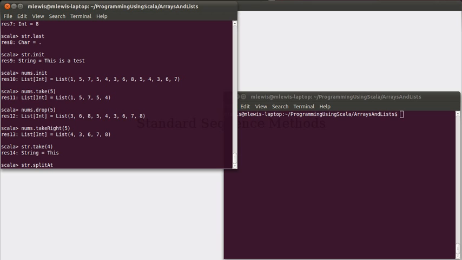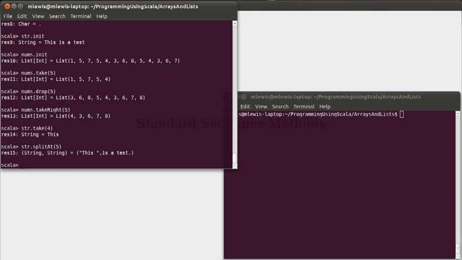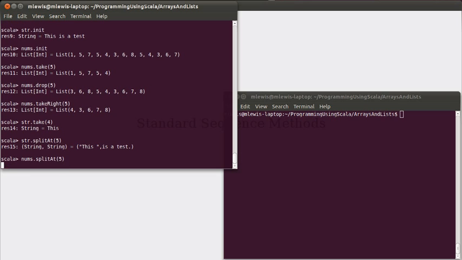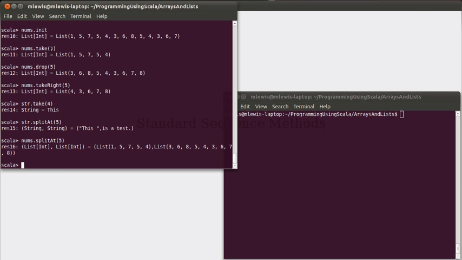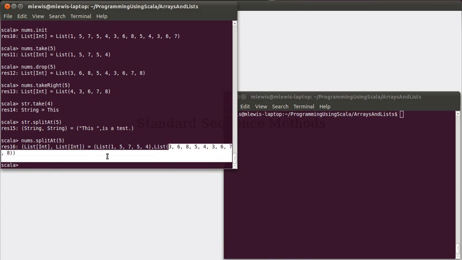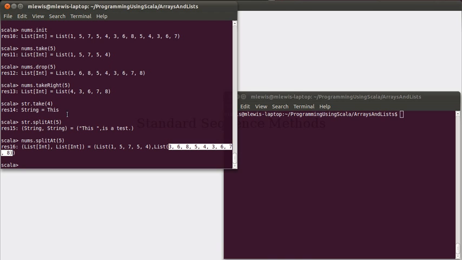Another method that we have is splitAt. If you call splitAt on 5, note the return type here. If we do that on nums.splitAt(5), nums.take(5) gave us 1, 5, 7, 5, 4. Same list. When you called drop(5) and got everything else, it was that list. Notice those two are the same. And splitAt gave us back both of them. It gave us back a tuple of List[Int], List[Int].